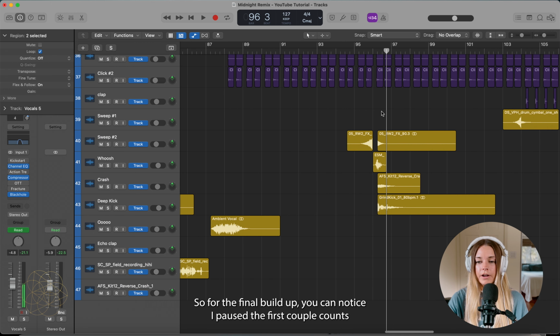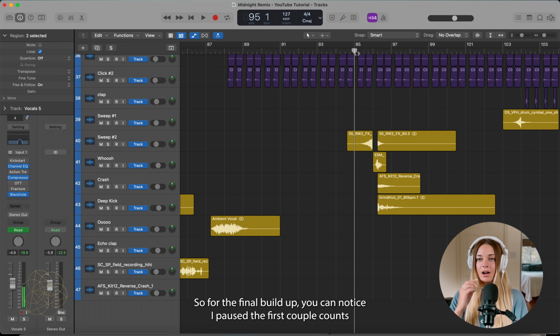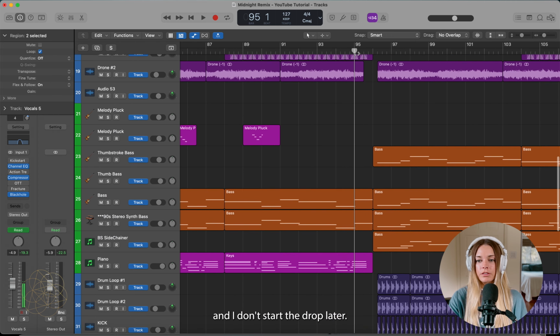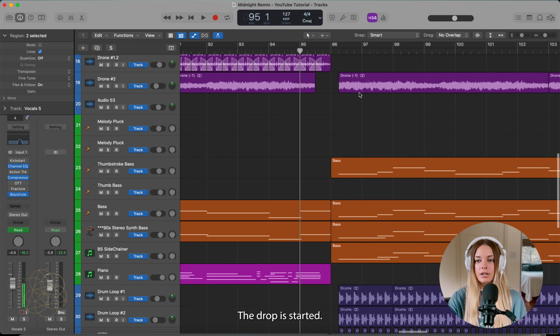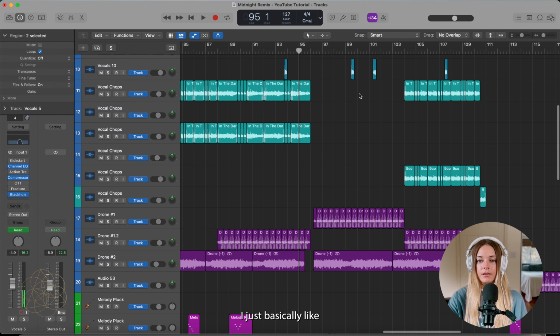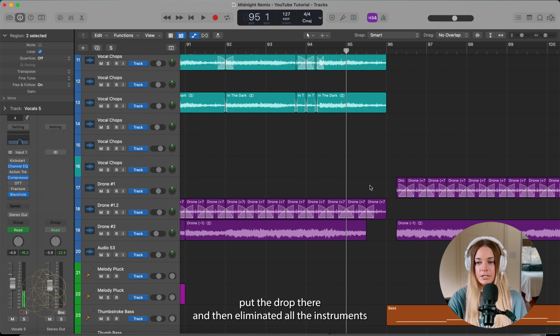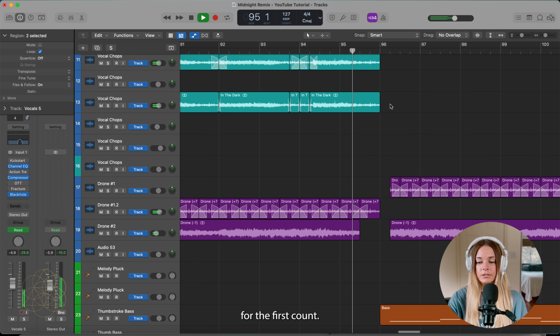So for the final build-up, you can notice I pause the first couple counts and I don't start the drop later. The drop is started. I just basically put the drop there and then eliminated all the instruments for the first count.